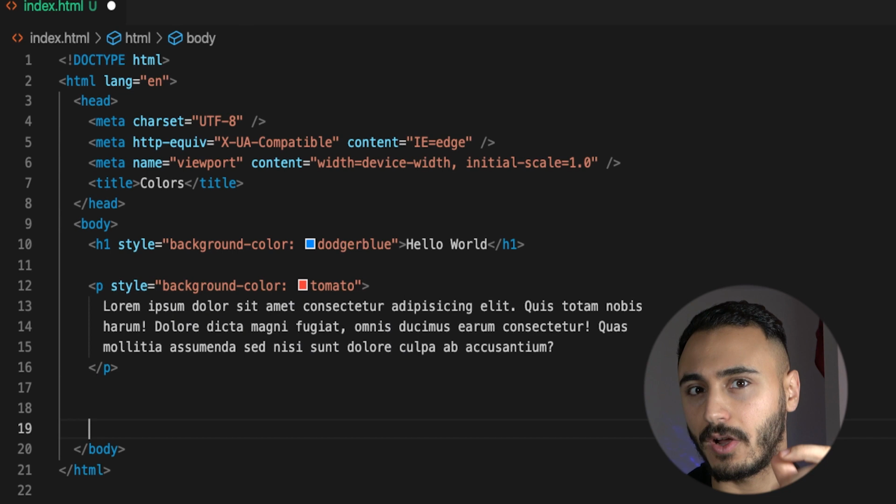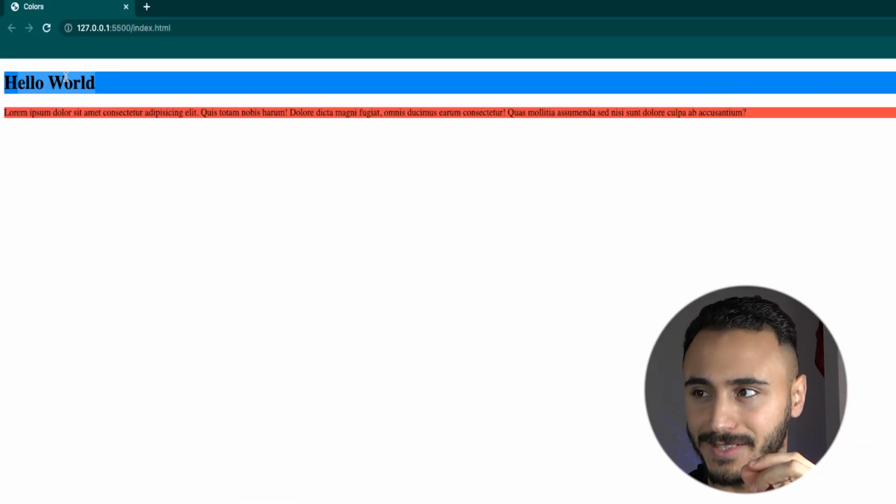Now what if you want to change the color of the font? So the color of the written text, instead of black, something else.